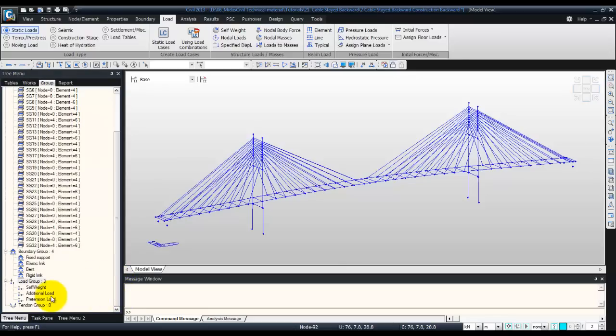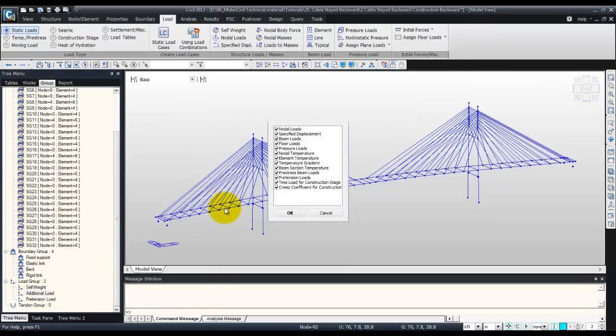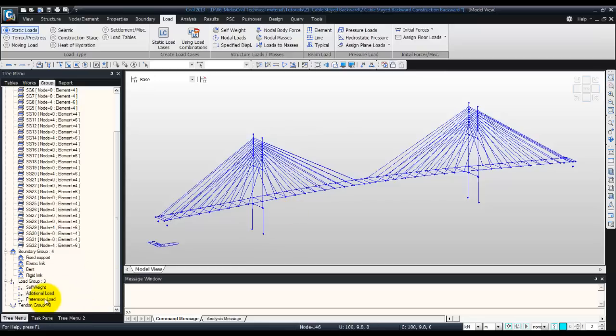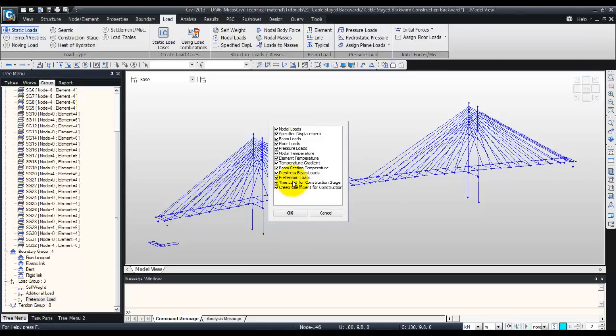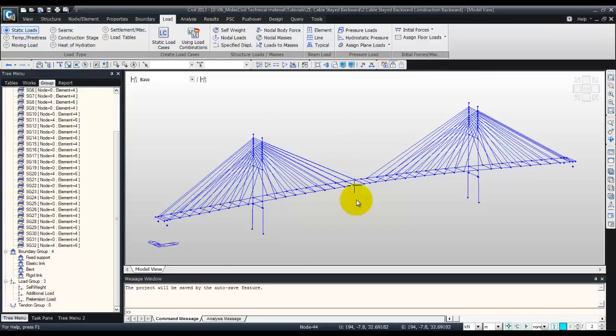Now to define the two other load groups, I will do like for the boundary condition, so I just drag and drop it here, and here I will only activate the beam loads. Okay, and for the pretension load, I will let only the pretension loads.